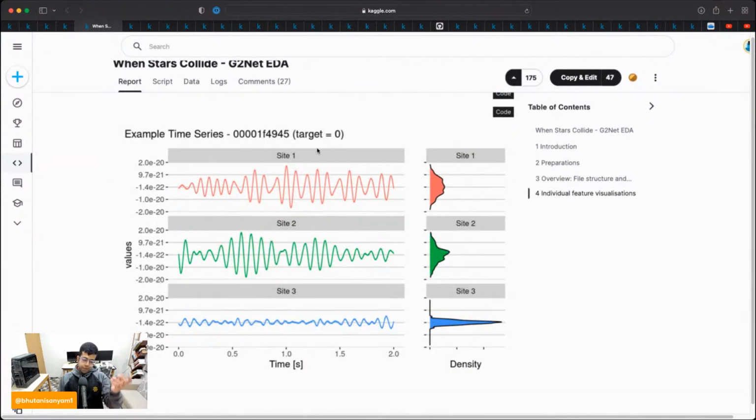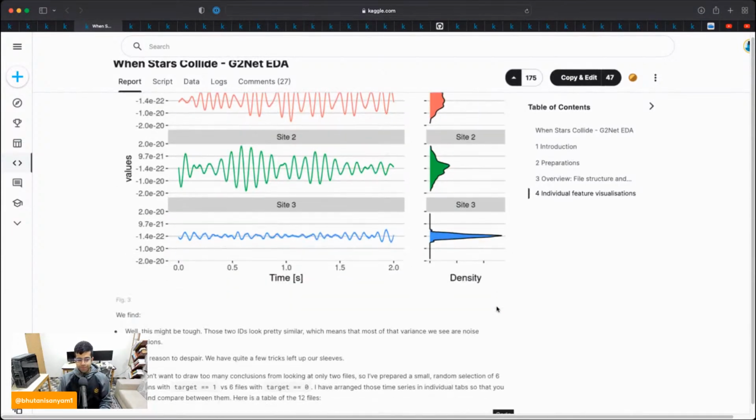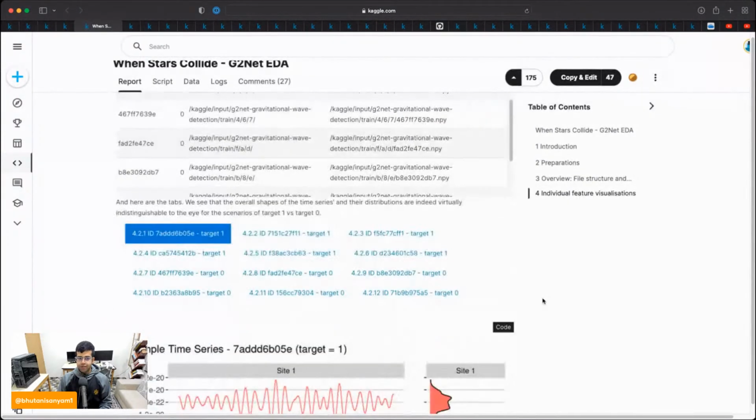So in the previous one, it actually was. But in this case, the target is 0 and we still see a spike. So you might be tempted to think that, hey, this is a gravitational wave, I can see it in the graph. That's not true. That's just not true. That's another added challenge to this competition.